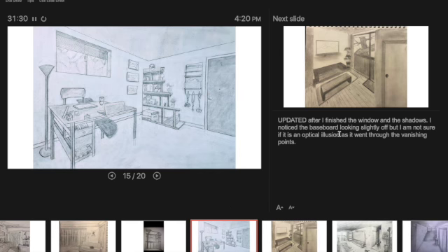Okay, I finished the window and shadows. I noticed the baseboard looking slightly off. Yeah, we talked about the baseboard in the last draft, so I'm not going to spend a ton of time on it, but this shadow is what really needs, I think you just need to take it out, because it's looking like it's going over the desk itself without giving any clue to what's there, and so it starts to become like its own thing, and that is just a little bit too much. It's unclear what it is and it becomes more of a distraction.